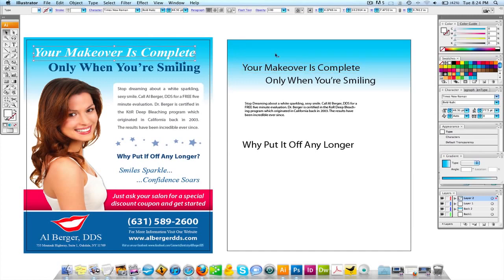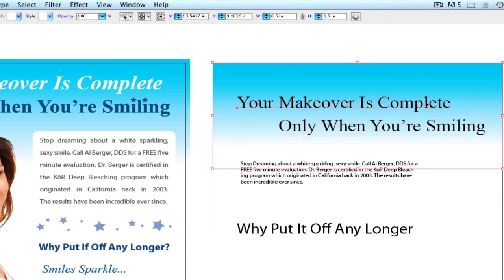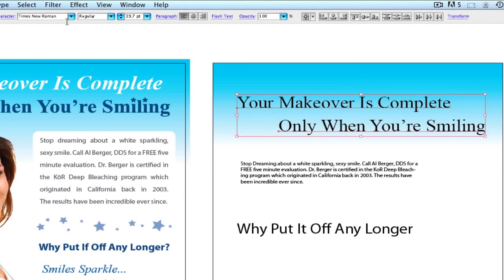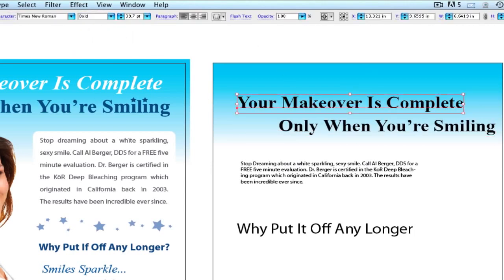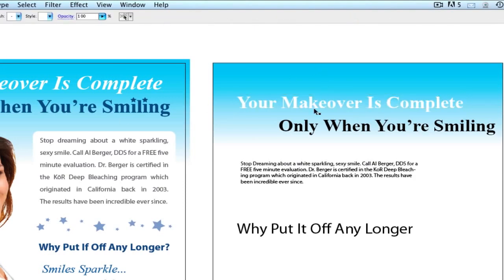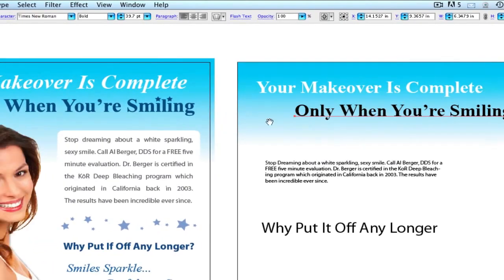And what do we use on this? Times New Roman. We're going to set these to Times New Roman. We're going to OK that, and I believe I bolded these, and I'm going to make this white. I'm going to move that up, and I'm going to offset "only when you were smiling."